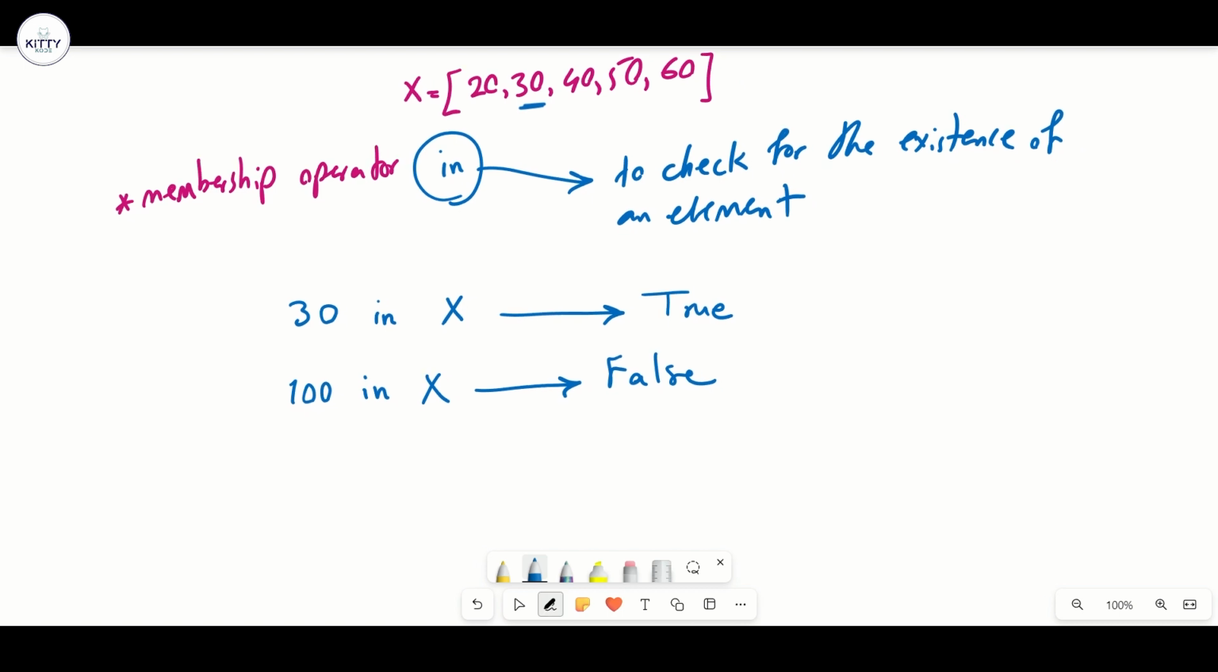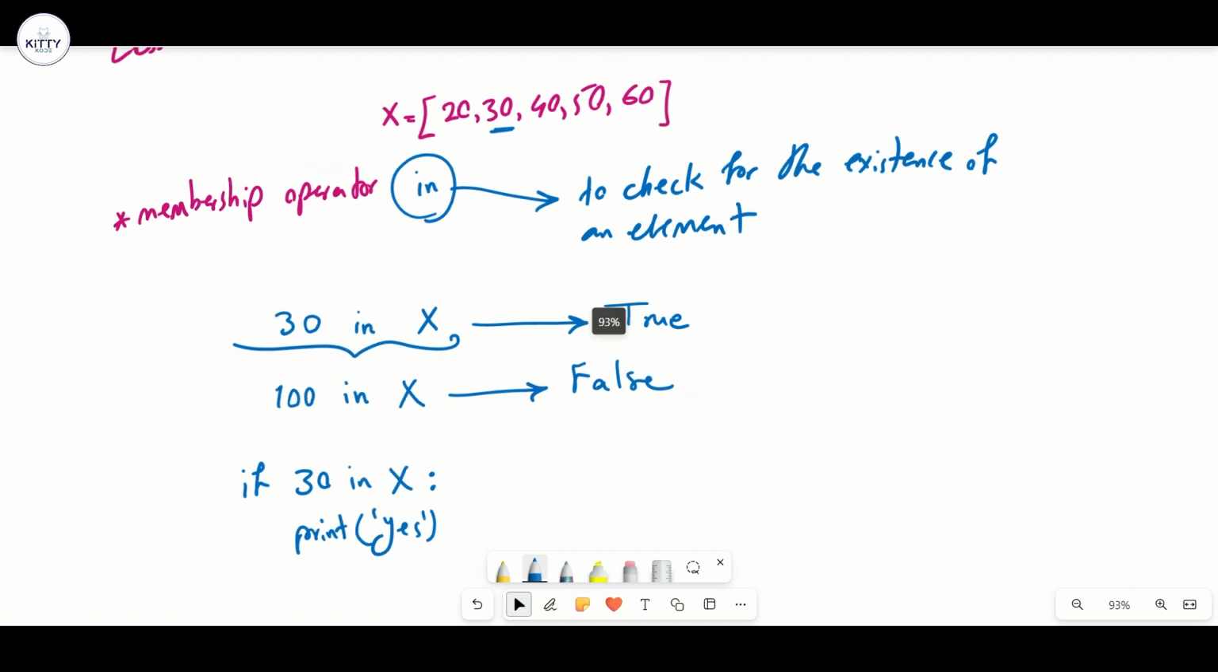To have something decent, you can use this expression with if. Like if 30 in X, so if this is true, let's print yes, or do something else.